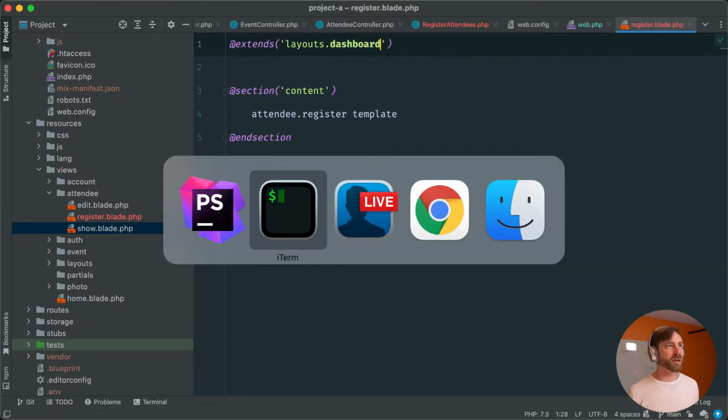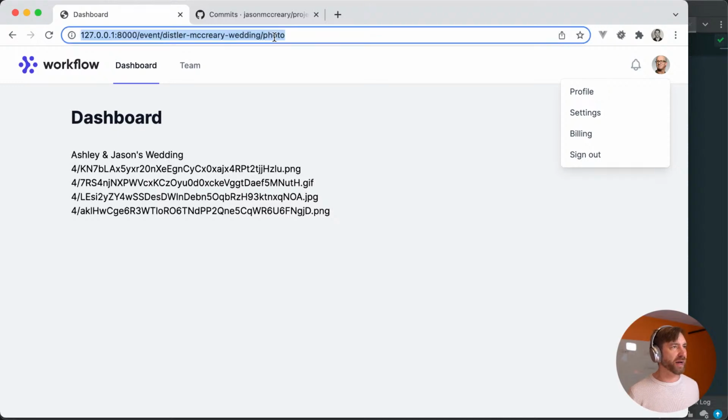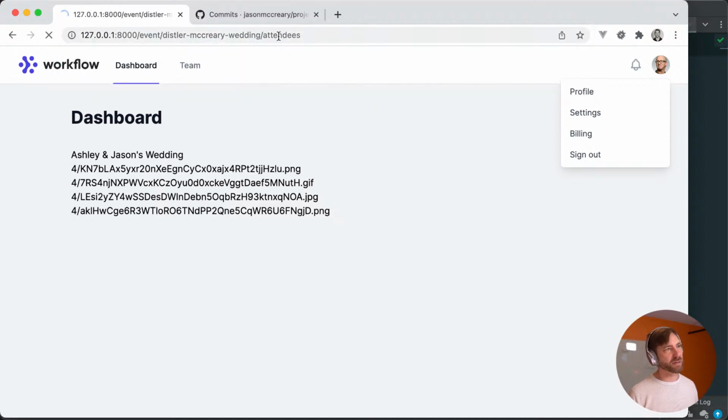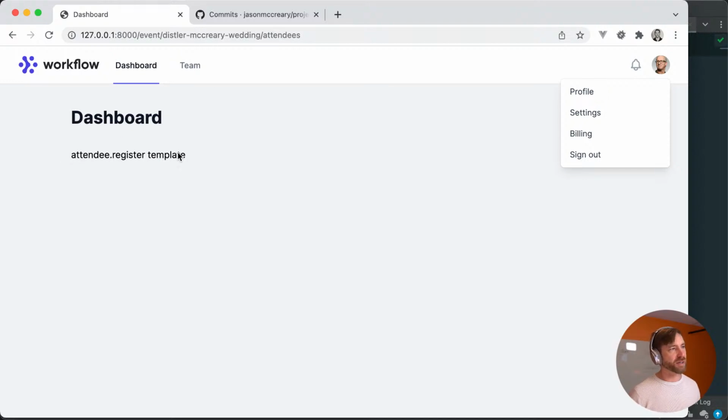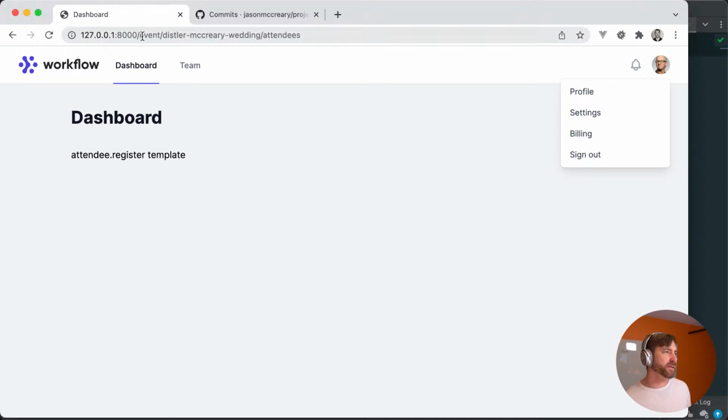Dashboard. All right, let's go back here. So we have event, Disler McCreary wedding, and now this is going to be like attendees. Okay, so attendee register template. So a couple things. One, looking at this URL now, that seems a little off. I wonder if I could make that something a bit cleaner. It feels ugly to me. I'll think on that later.